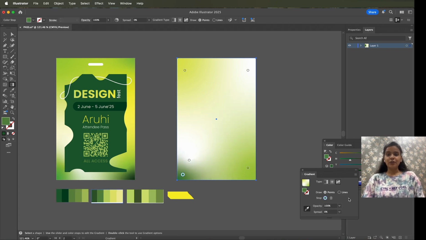Not the transparency of the whole thing, but the transparency of the color that has been assigned to that particular point. Just click anywhere on the circle and a new point is added. Click on the eyedropper again, choose the color of your choice. Once satisfied, just click again on that eyedropper so that you can add more points to the board. And this is how I created this entire gradient background for the event pass.